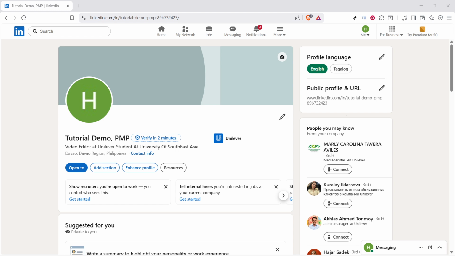To get started, go to your profile on LinkedIn. Once you're signed in, open your personal profile page so you can see your current profile header and photo area. This is the main place where you'll manage how your profile appears to other people on the platform.